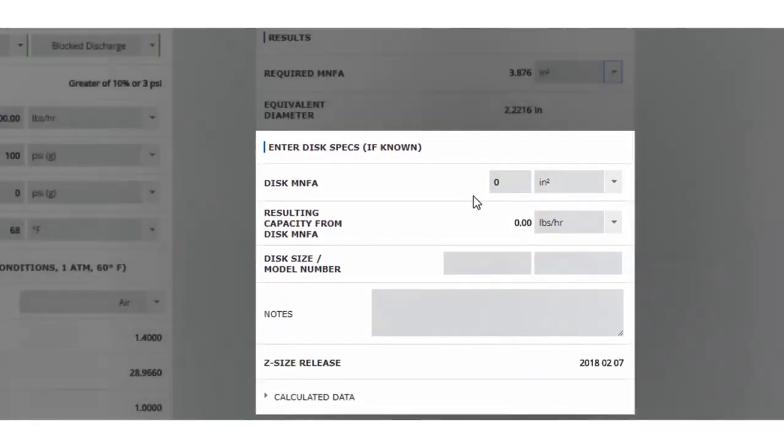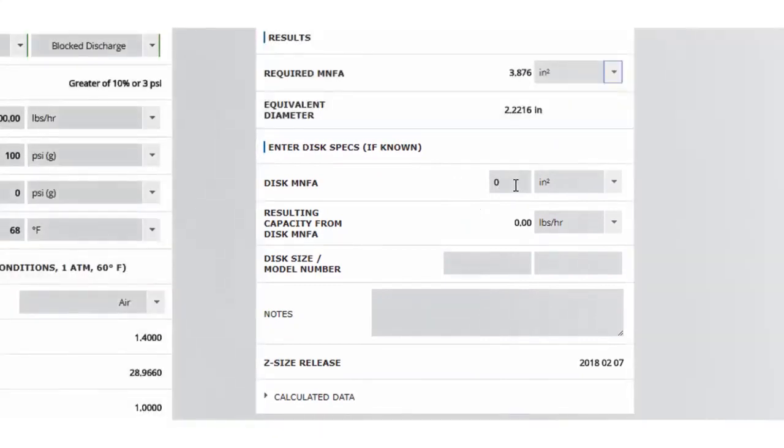In this section called Enter Disk Specs If Known, we are giving you the opportunity to enter the MNFA of your own rupture disk, and Z-size will calculate the resulting capacity. The calculation is using all the information that's been entered on the left side. So if I enter 5 square inches, the calculation result is 32,247 pounds per hour.